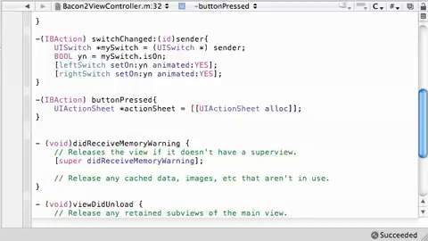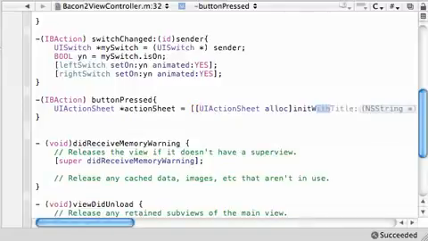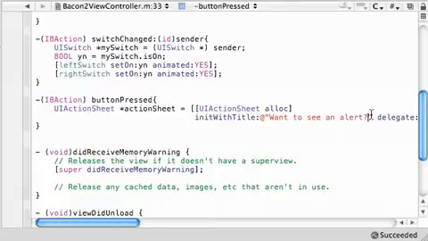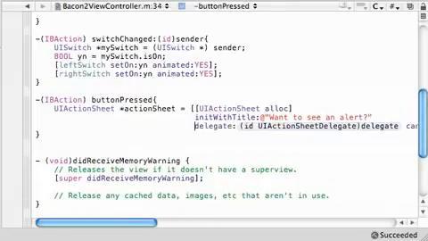Now here are all the parameters for the action sheet. Init with title, and trust me, go ahead and press right, and all of these parameters are going to go on forever. So alright, let's go ahead and just take them one at a time. Init with title is pretty much the title of your action sheet, nothing fancy here. So we're going to name mine "want to see an alert."